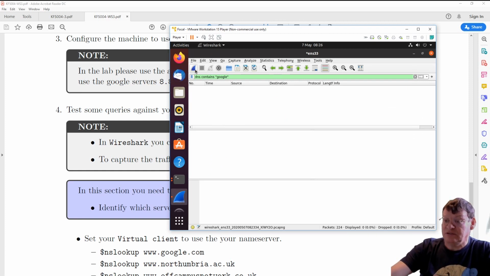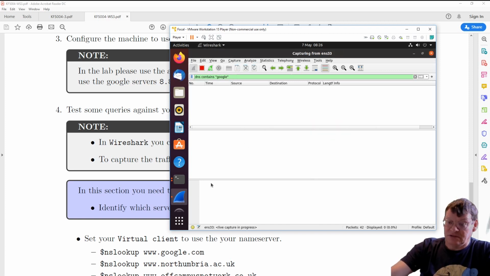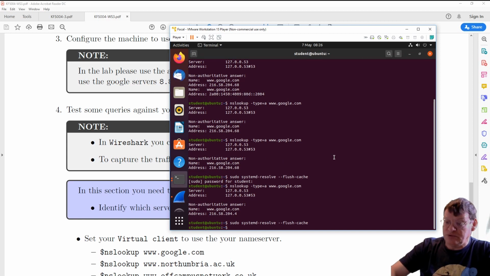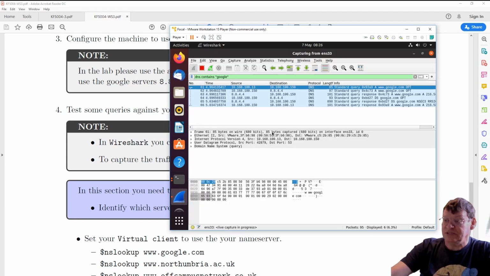Okay. Start capturing packets. And now we'll run that query again. There we go. Okay, now let's go back to Google. There we go. Right, that took a little bit of work, but there we go. These are the kinds of problems we have.